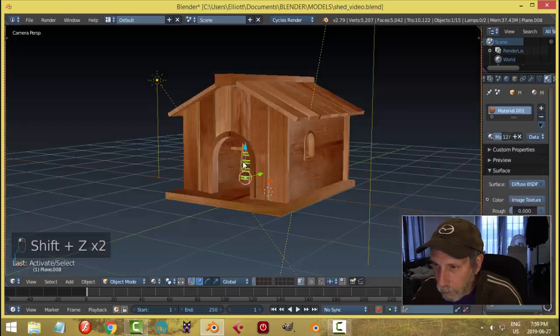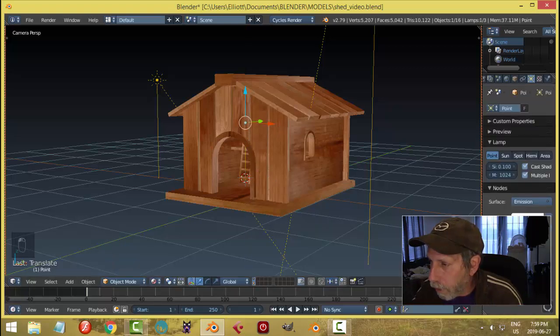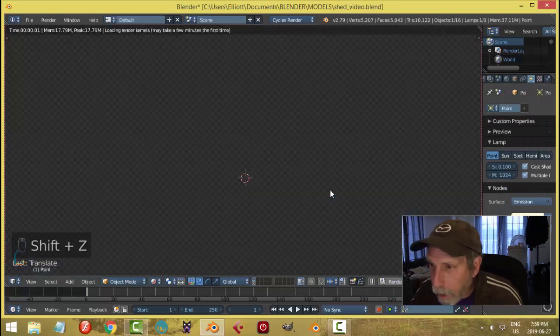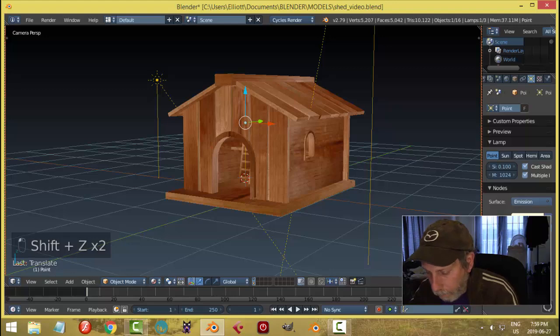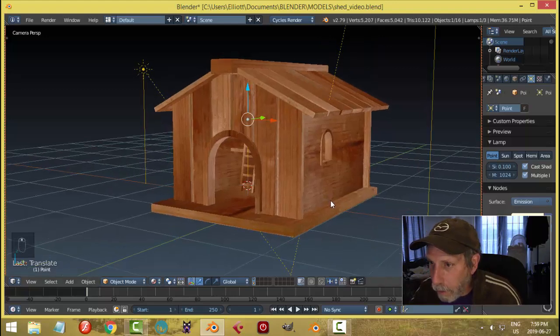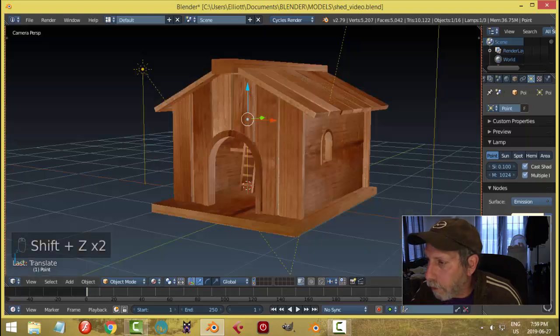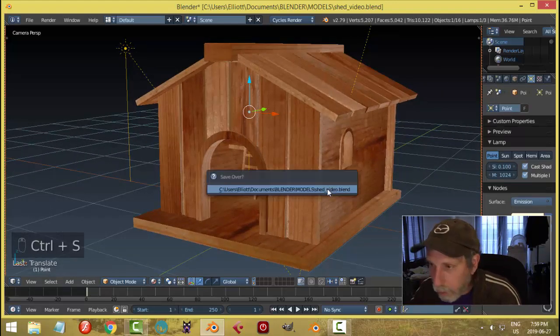Okay, how about if we select that, Shift S, cursor selected, Shift A, lamp, point light, pull it up there, make it something like 5 and yellowish. Might not be good yet. Oh, not bad. 8, zoom in. Getting there. I'm going to go one more. 10, zoom in a little bit more. Do that. Let's save that.